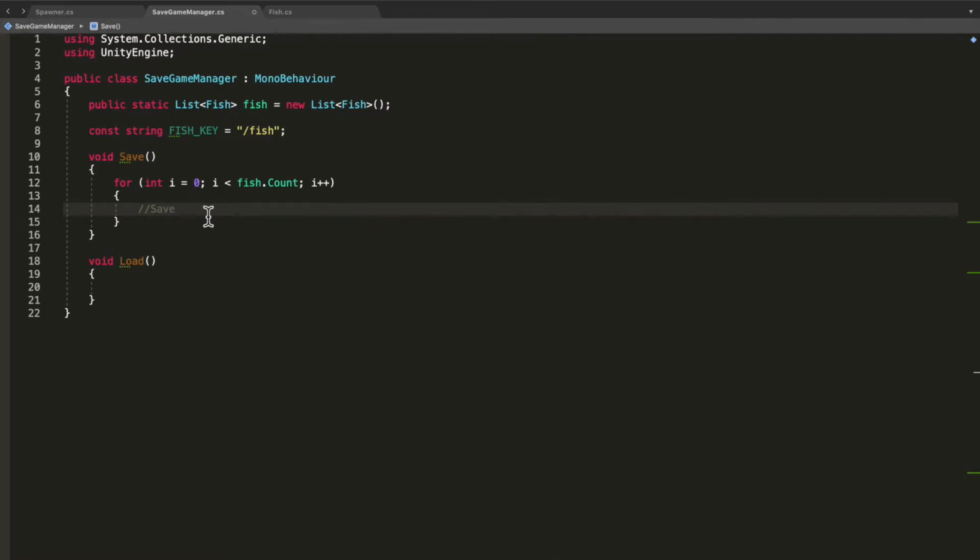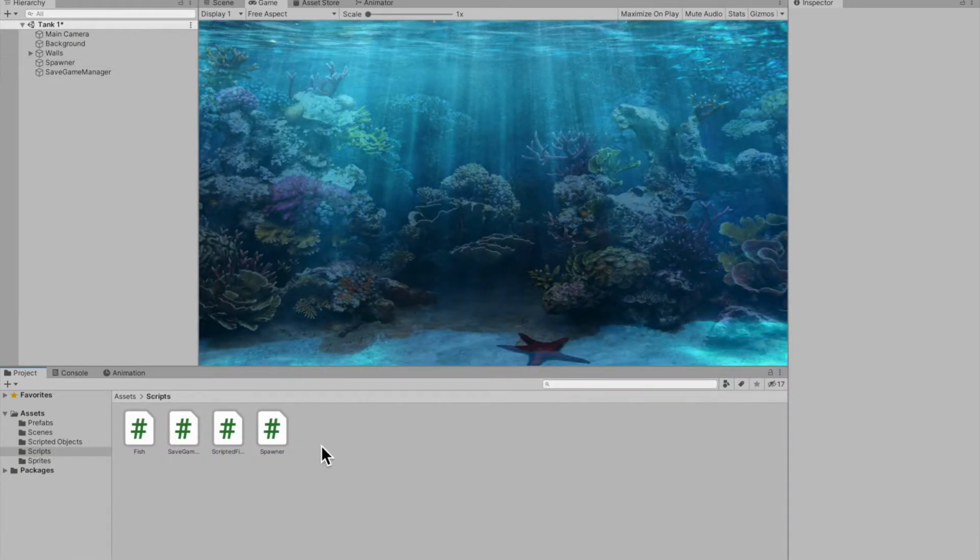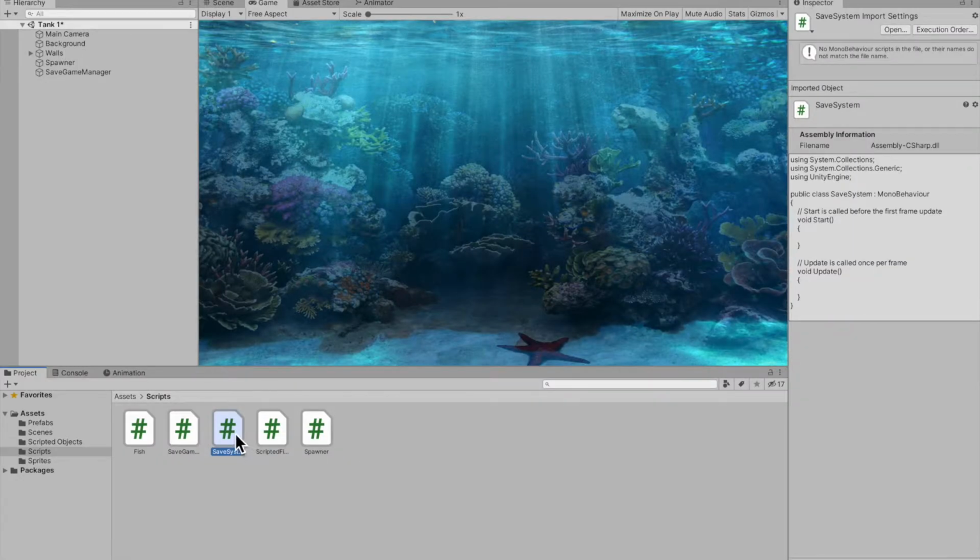Now we're going to pass this responsibility down to the save system. So now we'll have to go ahead and create that class. Jump into Unity and just create a C# script, and I'll call it SaveSystem. Go ahead and open that up.